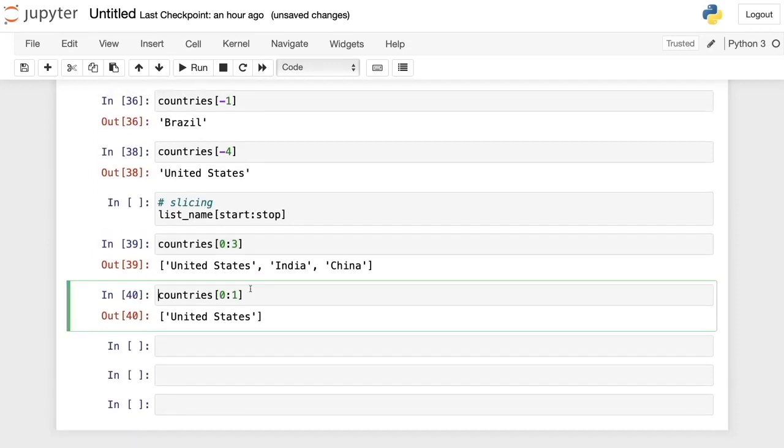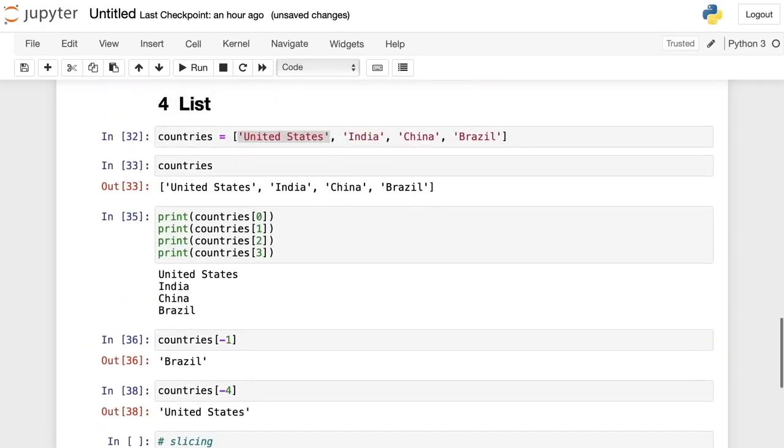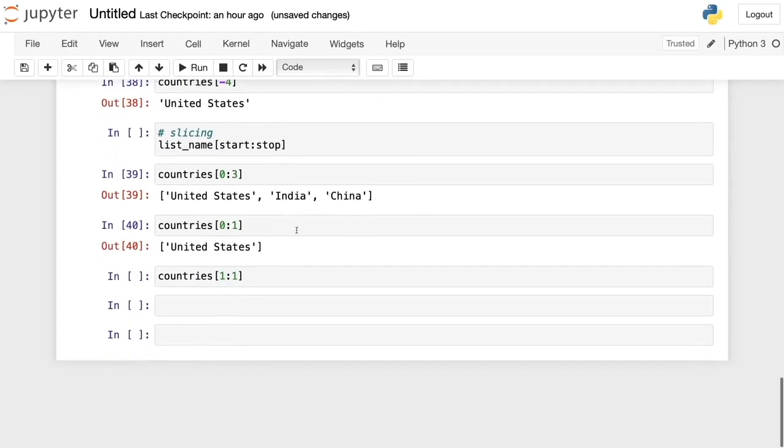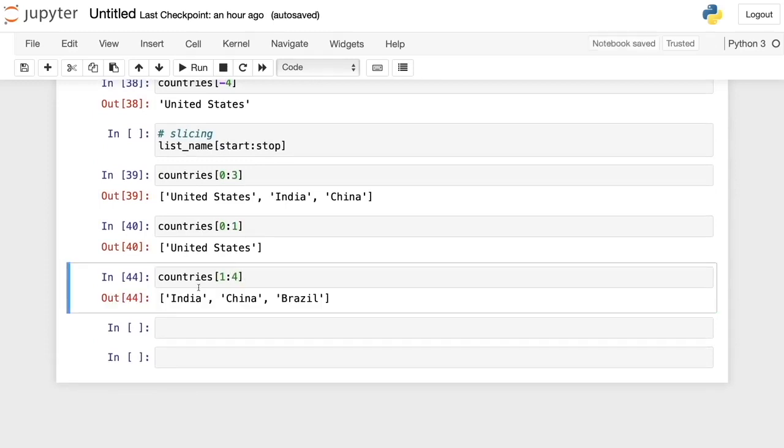Now let's try something different. Let's say we want to get elements from index 1 to the last one. Let's say we want to get from India to Brazil. So it's 1, 2, and 3. We have to write 4 because it stops at 4 and we want 3. So let's write here 1, colon, 4, and we should get, yeah, India, China, and Brazil.